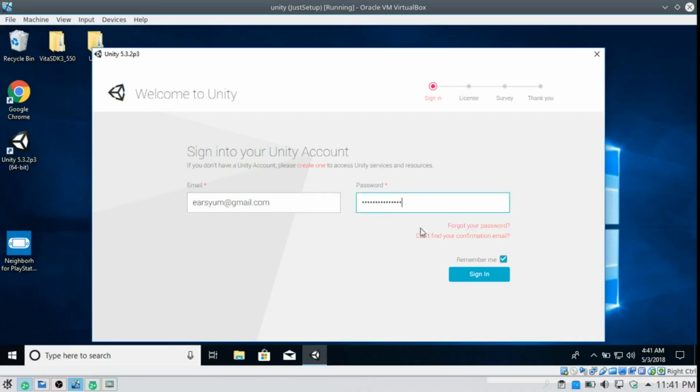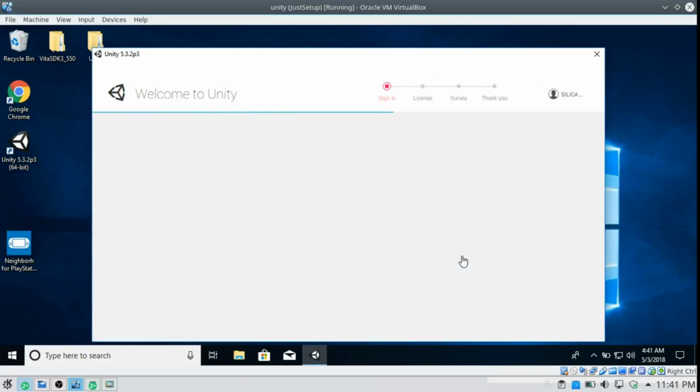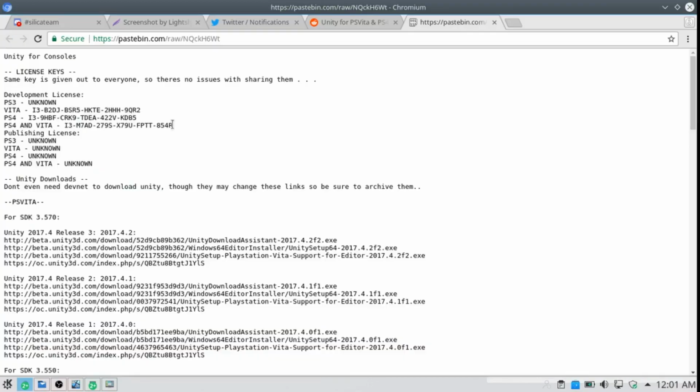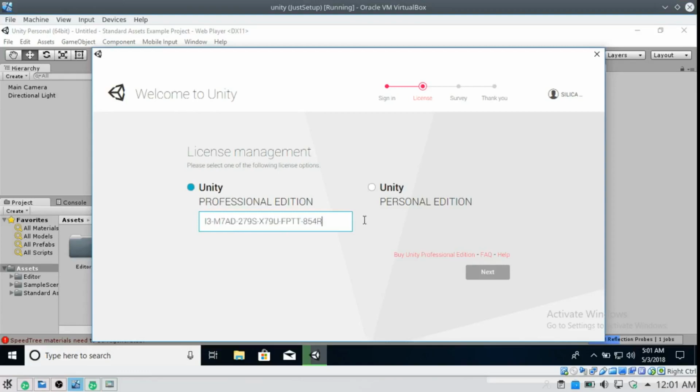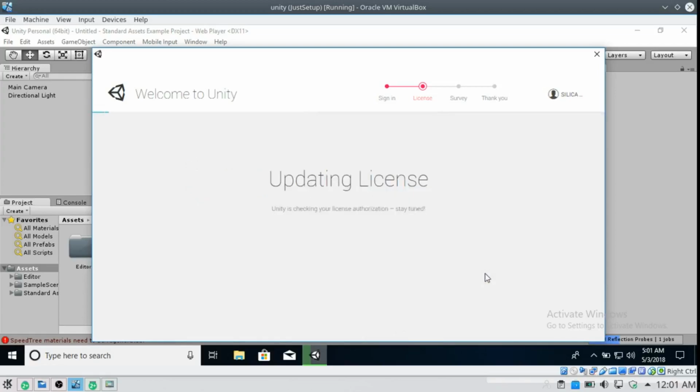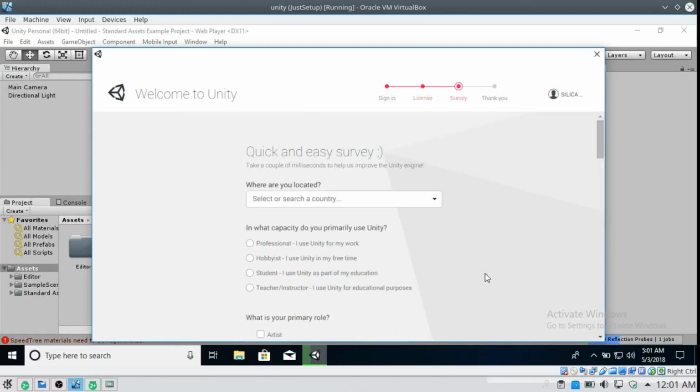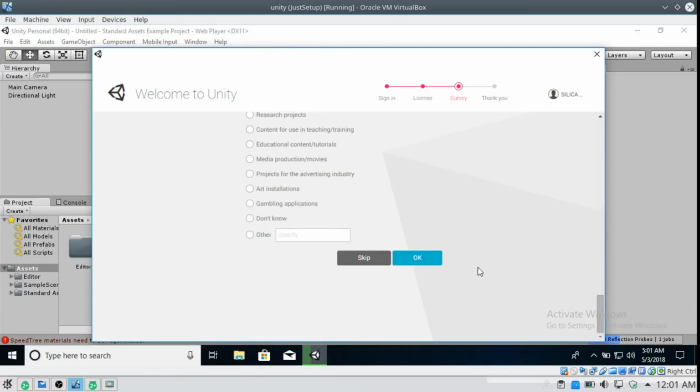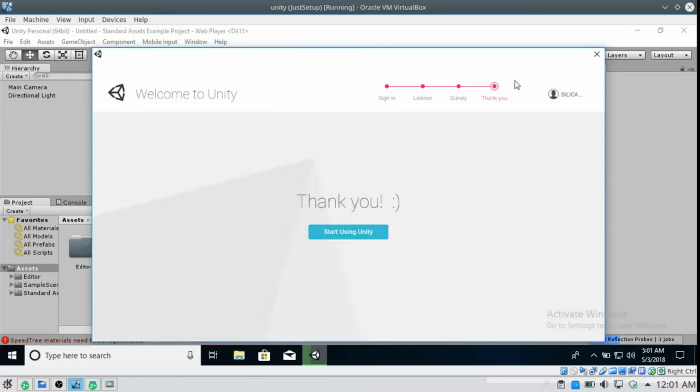Set up Unity as usual by signing into your Unity account and clicking sign in. However, once you reach the license screen, just grab the license from the pastebin and copy and paste its key into Unity and click next. This will activate it, and then when it asks you to retrieve it, there's just a survey. You can fill it out if you want, but I just skipped it.